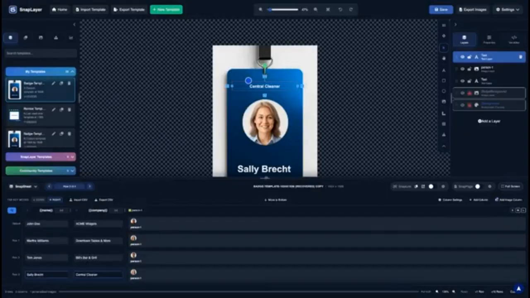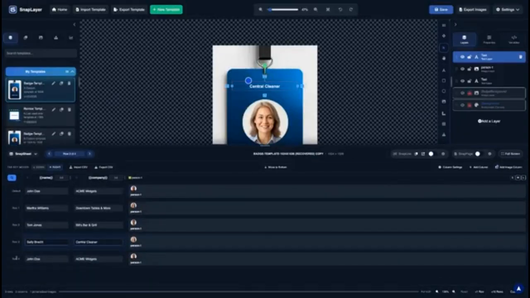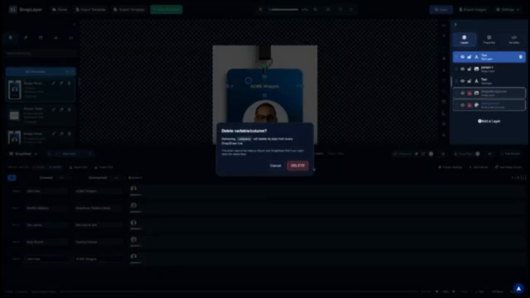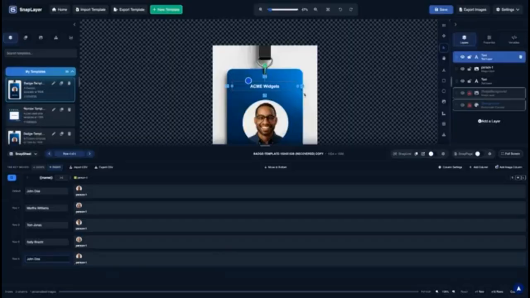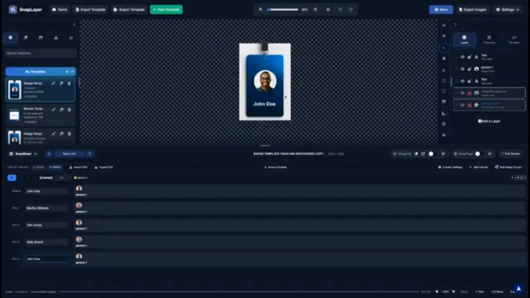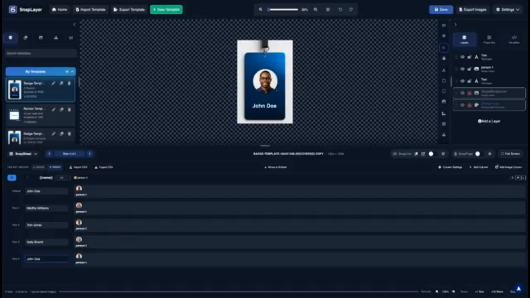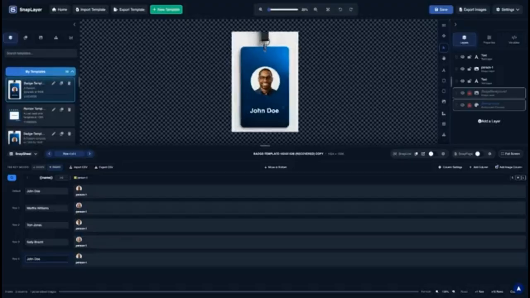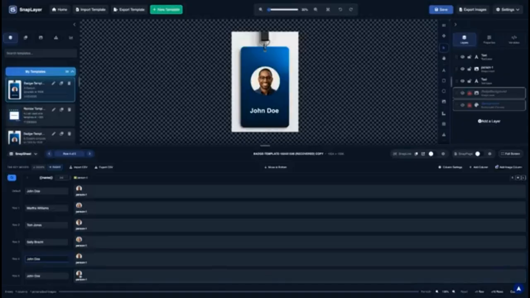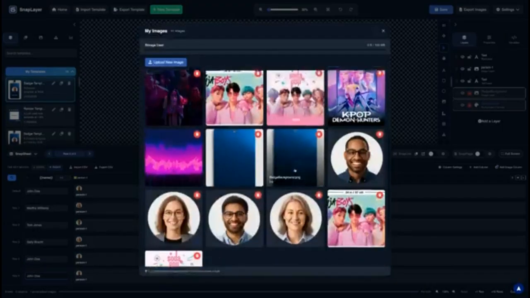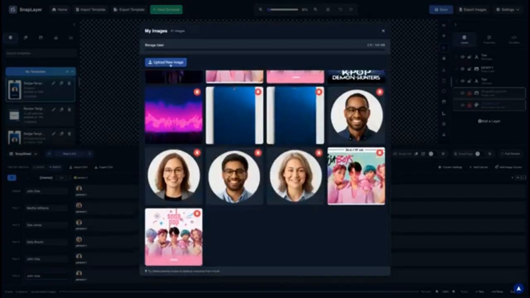So we have our snap sheet here. Let's start with this row of John Doe. Let's go ahead and delete the company column, and then that will go away. And then basically we have John Doe as our original layer. And then what we want to do is add a row, and then we're able to add a new person. So we go ahead and grab from our images. You can upload images anytime, but I already have some images loaded.